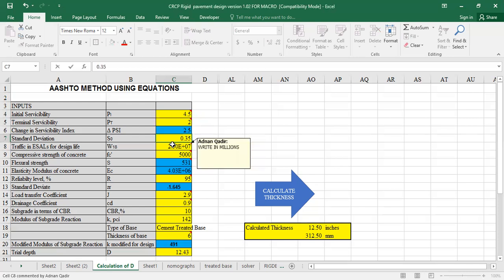Now there's the traffic for your pavement. It is per design, per direction, per lane, and it is in millions of kips. So you can type any value. For this example, I say my value is 2.5 million.